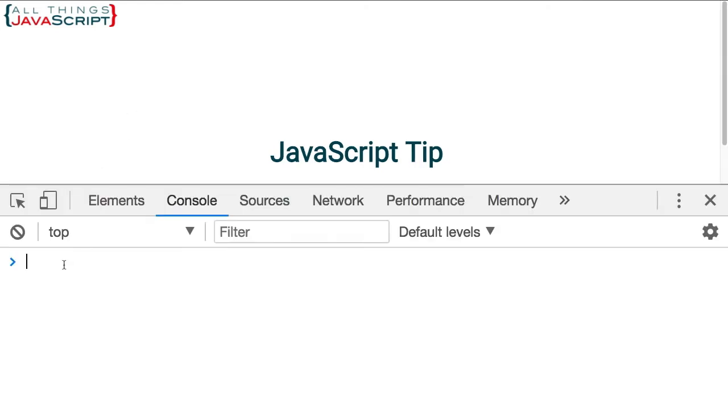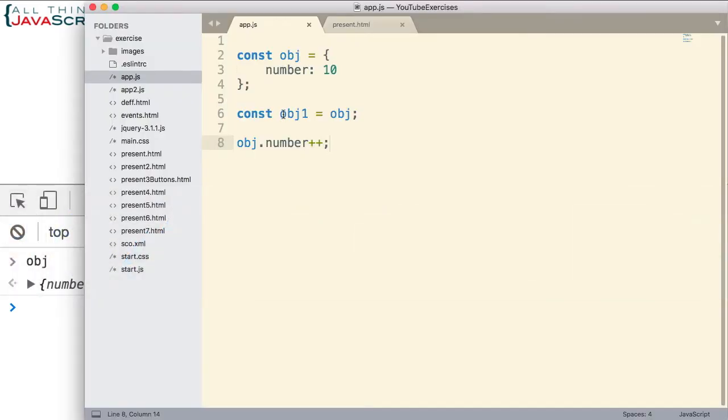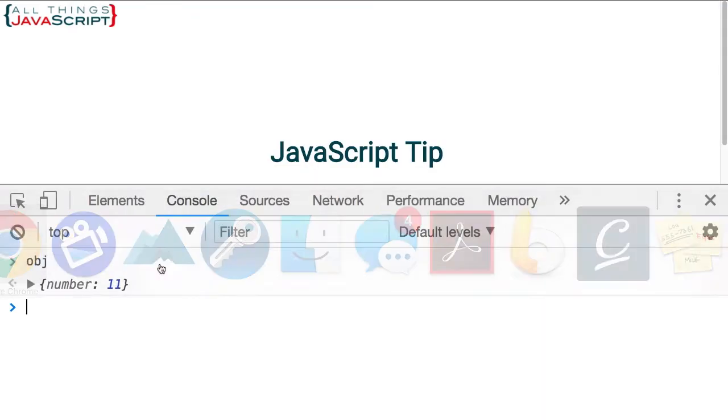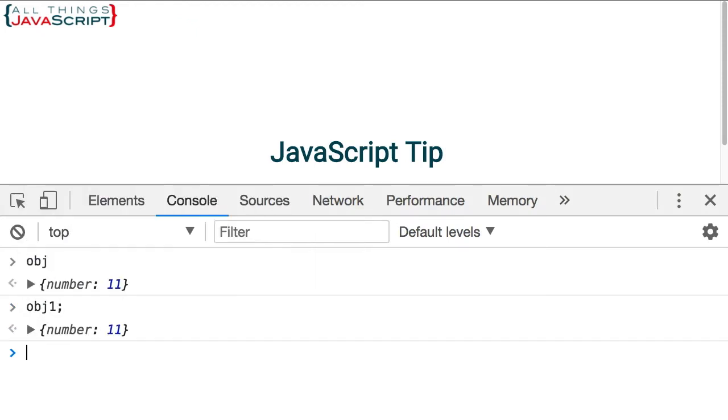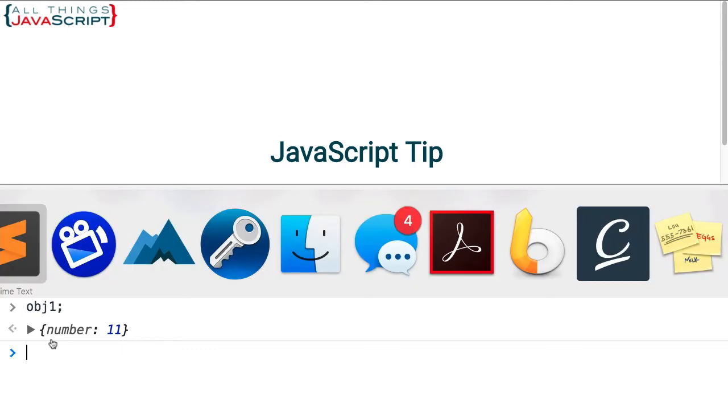Now let's take a look at obj. Notice the increment operator caused the number property of obj to be 11. Well, we assigned obj1 to obj. So what happened there? Let's look at obj1. Notice that the number property in obj1 is also 11. Now, why did that happen?